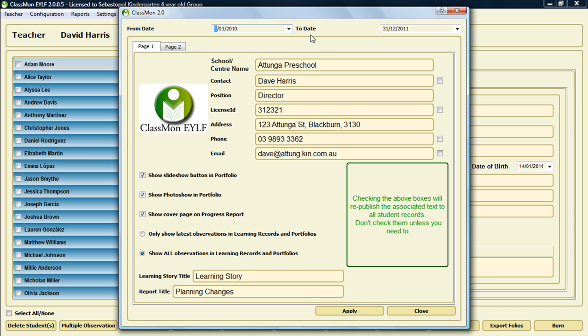You'll notice up the top there's a new From and To date. You can now change the dates that you are working within in ClassMon. The default dates will always be from the start of the year to the end of the year, but you can change these at any time throughout the year.